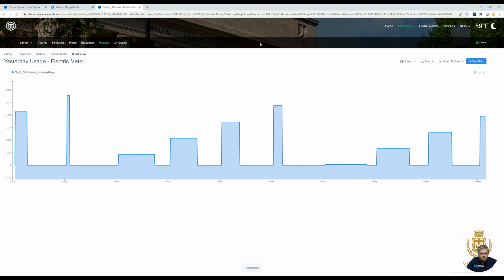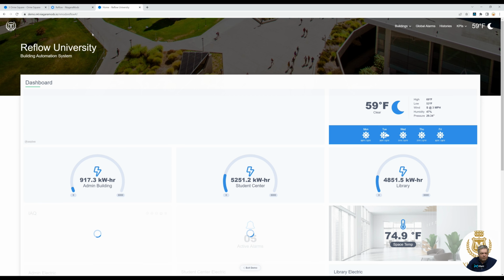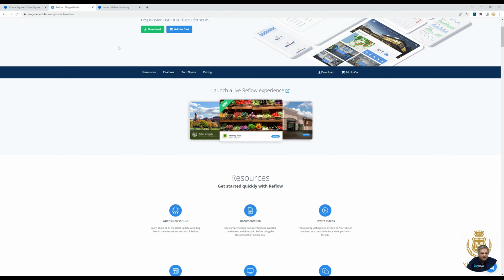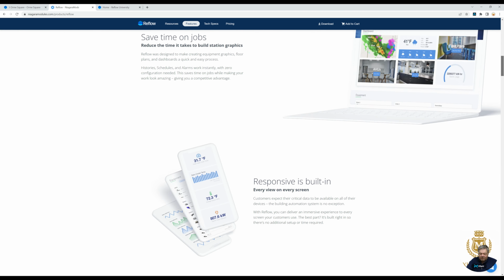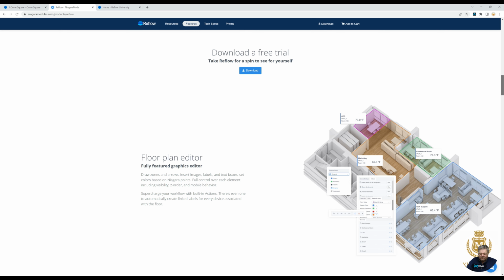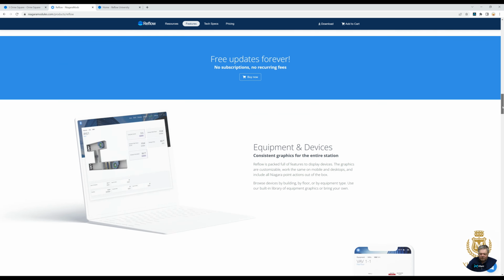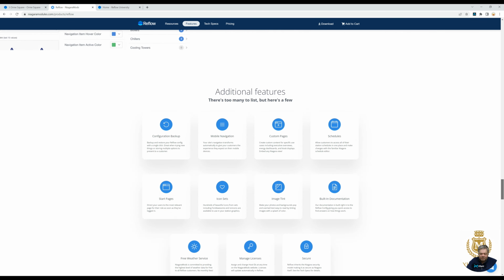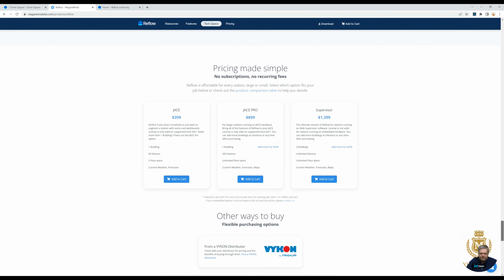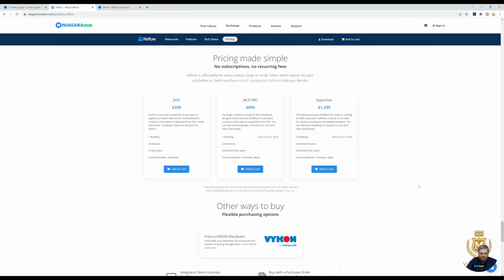Anyway, you can look at them yourself on their website, Niagara Mods. But I would advise, if you're doing graphics for a building and there's quite a few floors, or it's bigger than the average, it's not just a simple small plant room, I would definitely advise using Niagara Mods on the Reflow, and well, buy whatever package you want.